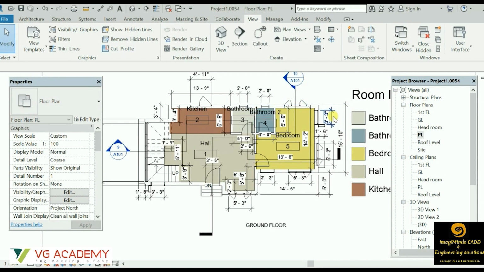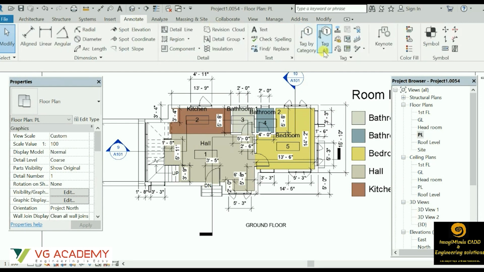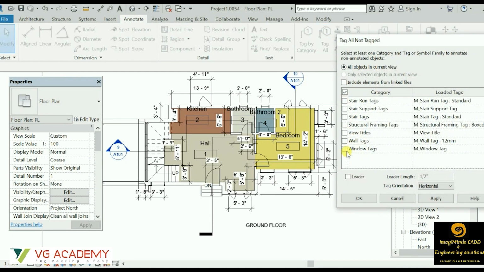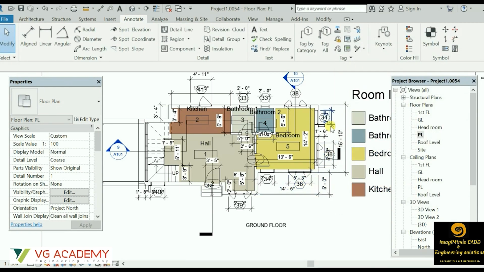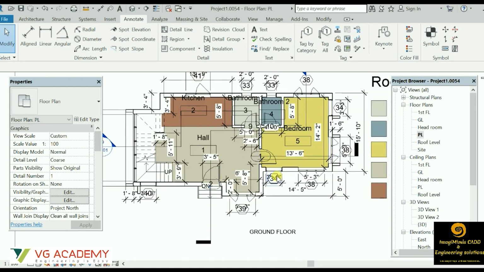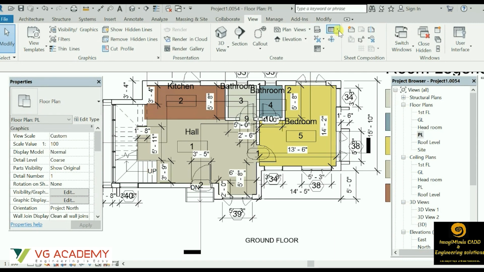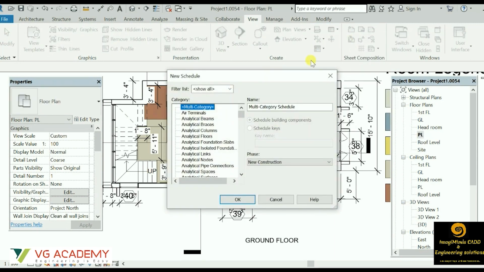Guys, similarly you can tag the doors and windows as well, right? So we have to go to this annotate option. From here we'll be able to tag all the doors and windows. So tag all, then we'll select the doors and the windows, apply. So we can see tags over here, right, for the doors and windows separately. So we can name them accordingly, suppose D1, D2 or W1, W2, and the schedule of these doors and windows can also be created. Schedule of quantities.